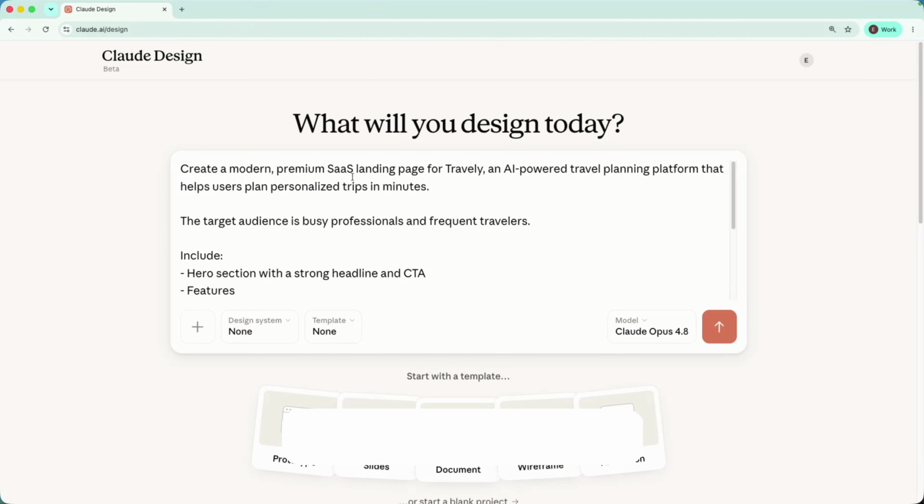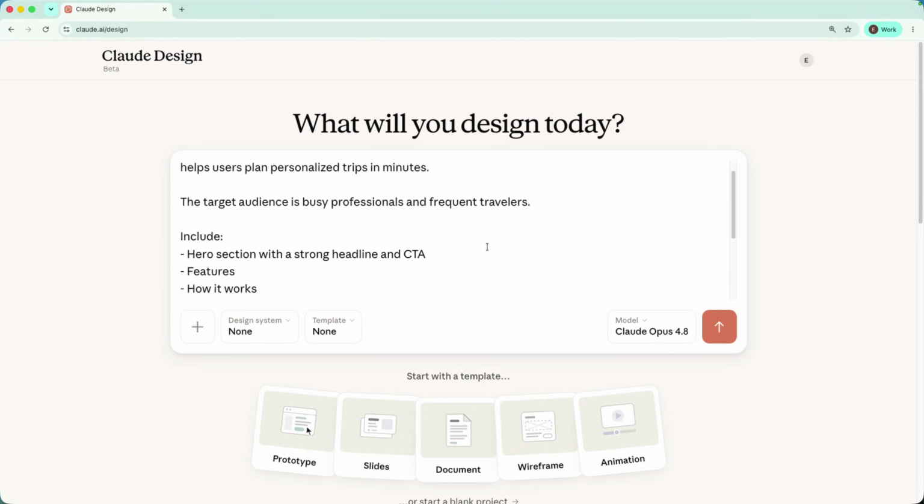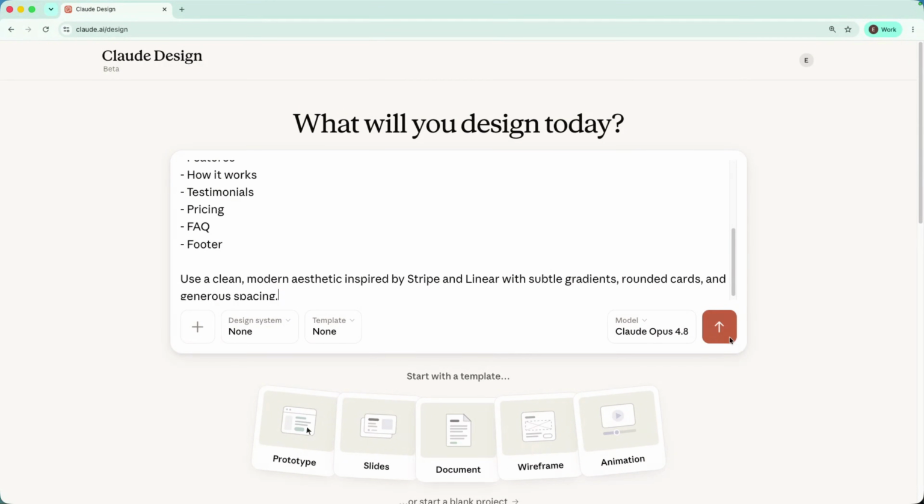So I wanted to create a modern and premium SaaS landing page for Travely. Travely is an AI-powered travel planning platform that helps users plan personalized trips in minutes. So I have all the features that I want this landing page to have, and I'm going to send it into Claude Design.